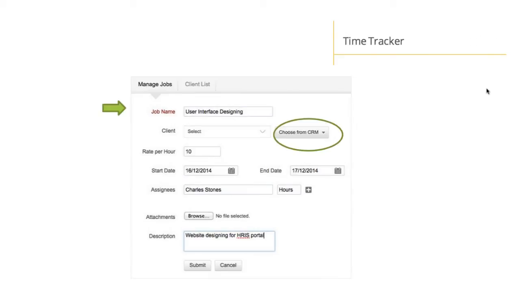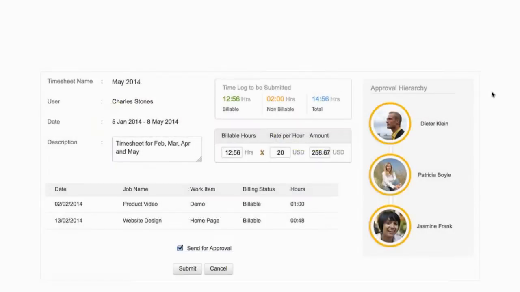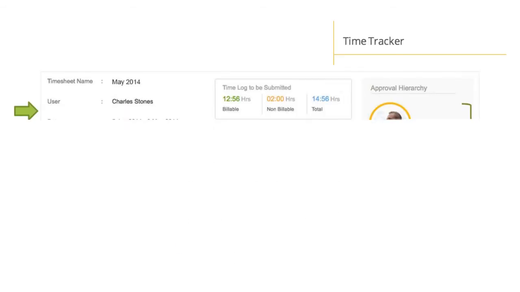This is how a job is created. Simply enter the job name, choose a client from the list you configured or from your CRM and assign it to your employee. Once the time is logged and the timesheets are created, if configured, the timesheets will go for approval. Approval, as you can see, are multi-level too.